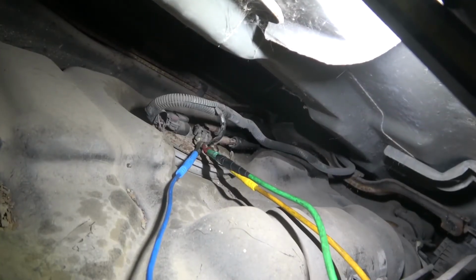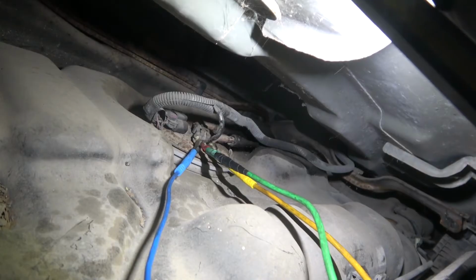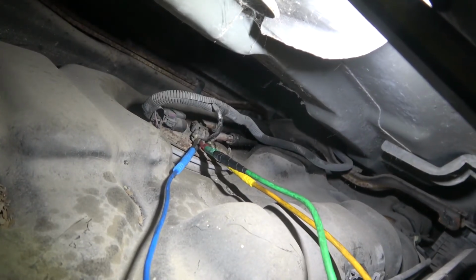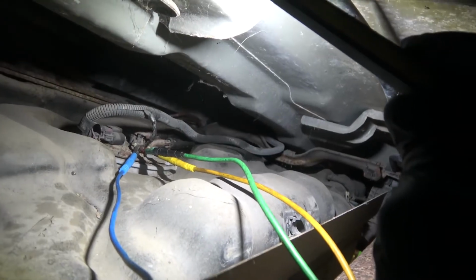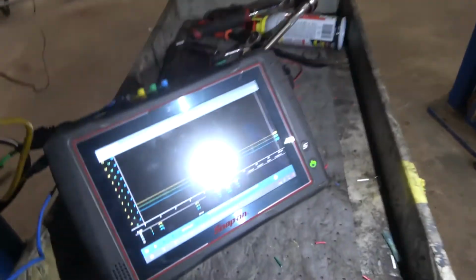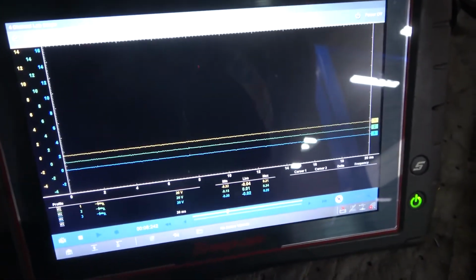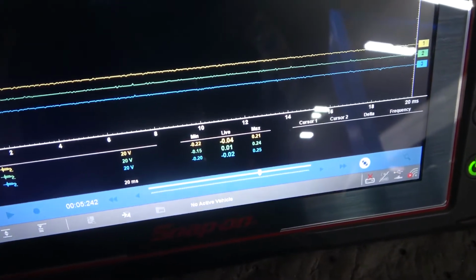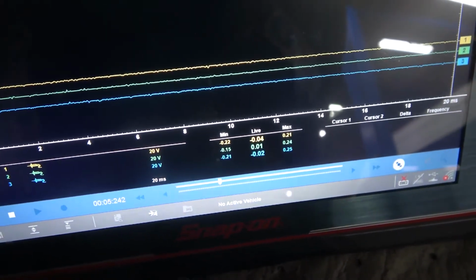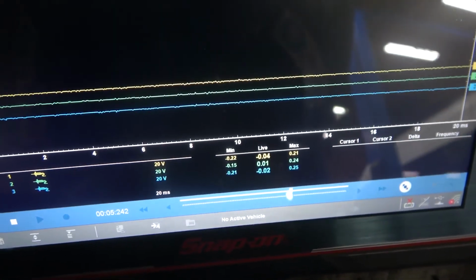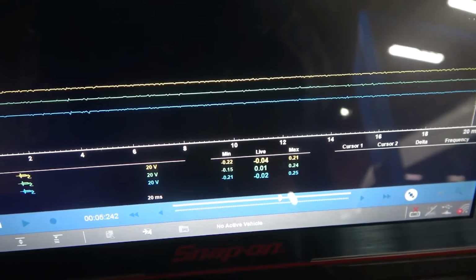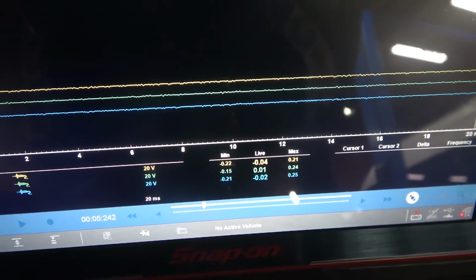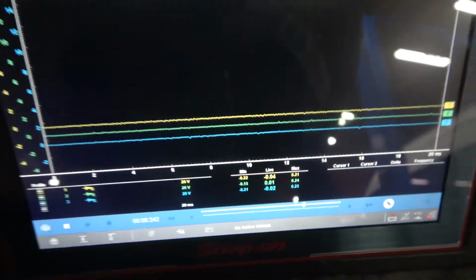I got my lab scope set up, and I'm back probing all the wires at the fuel tank pressure sensor electrical connector. So now, let's look at the lab scope. Everything is connected up here. So now, let's go down to the scope. I'm gonna go in the vehicle and turn on the key. As you can see right now, we are reading minus 0.04 volt on the yellow trace, 0.01 volt on the green trace, and then minus 0.02 volt on the blue trace.